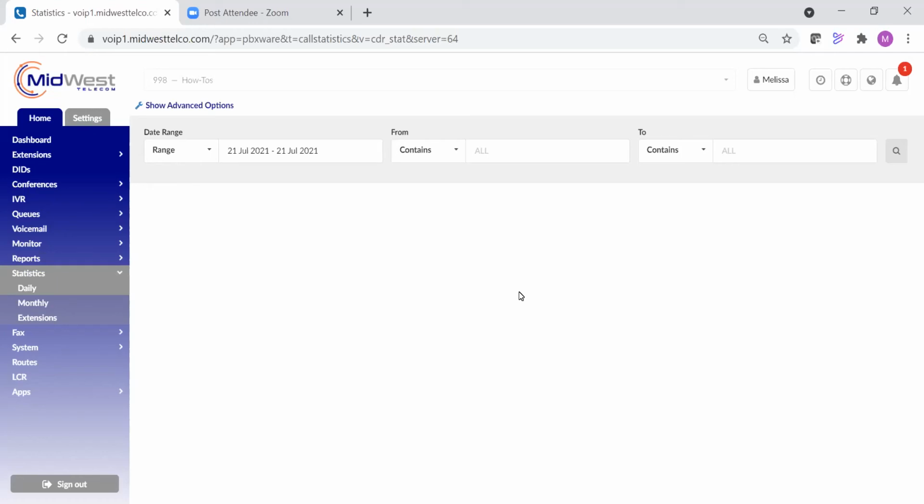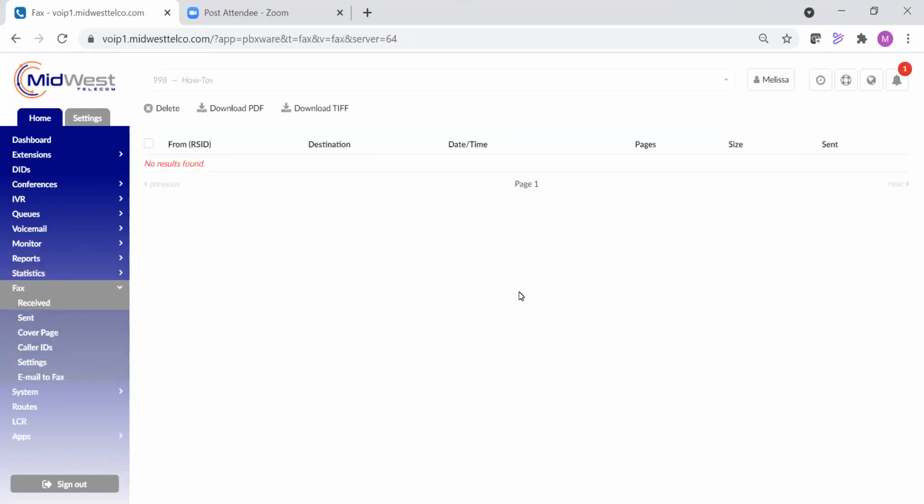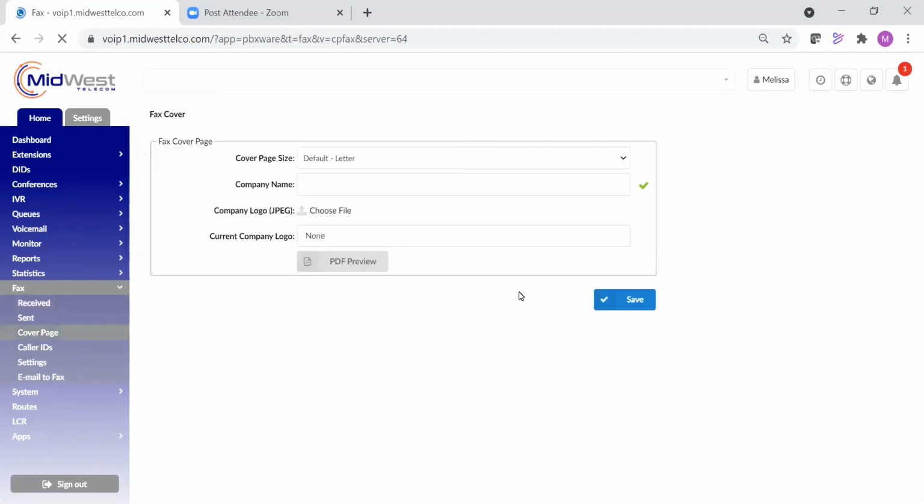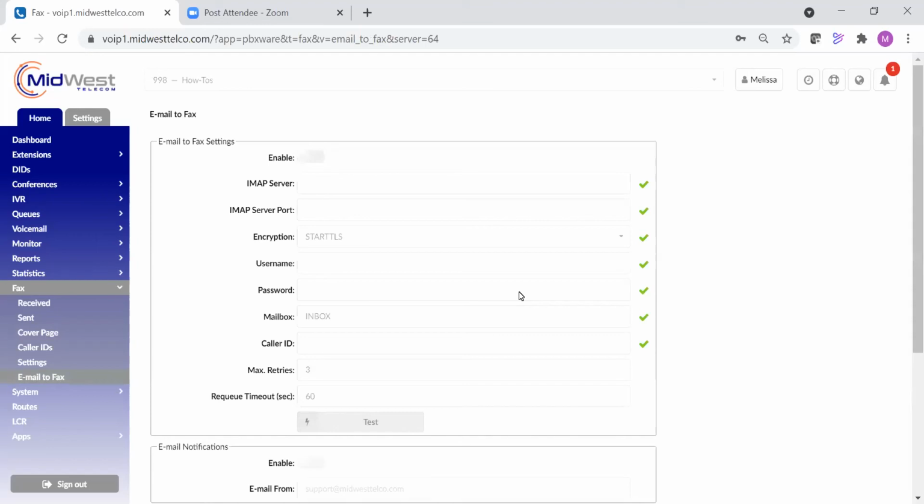Moving along to the Fax tab, here is where you can recover any incoming or outgoing faxes. You can add a cover page, and you can edit your email to fax settings.